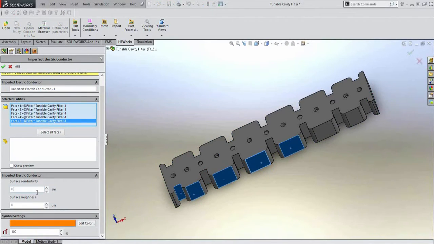Then what is the surface conductivity? This is where you say if it is made of a certain material, you need to know your surface conductivity and the surface roughness. And the software will take into account this kind of boundary condition. So it is possible to simulate those kinds of things as well.